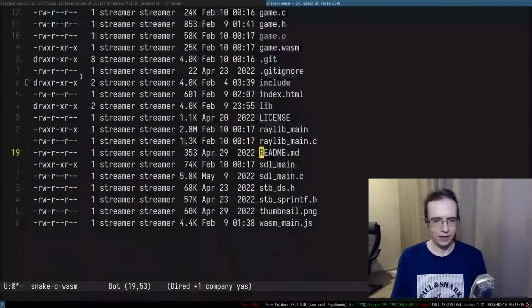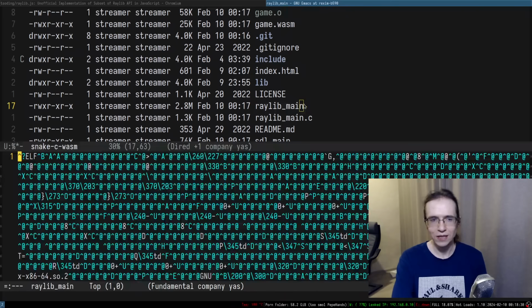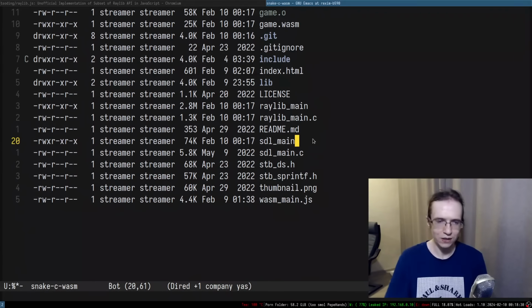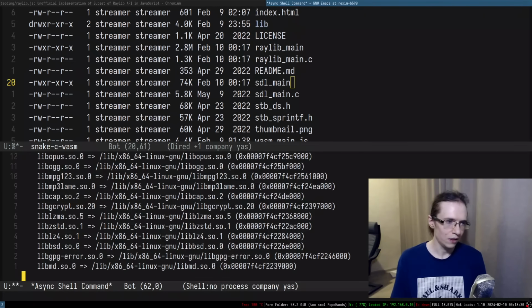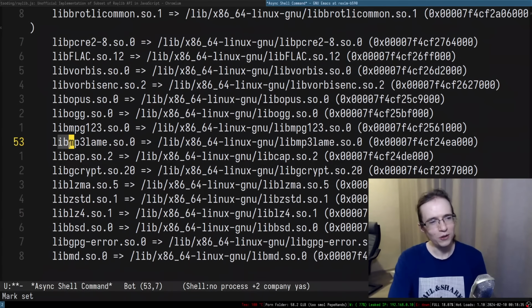So that's pretty cool. And what's funny is that we have two executables in here: raylib main and SDL main. Raylib main is actually 2.9 megabytes. Okay, that's fair. And SDL main is less than a megabyte. But we can take a look at how many things they depend on. So SDL. Oh shit, it depends on MP3.